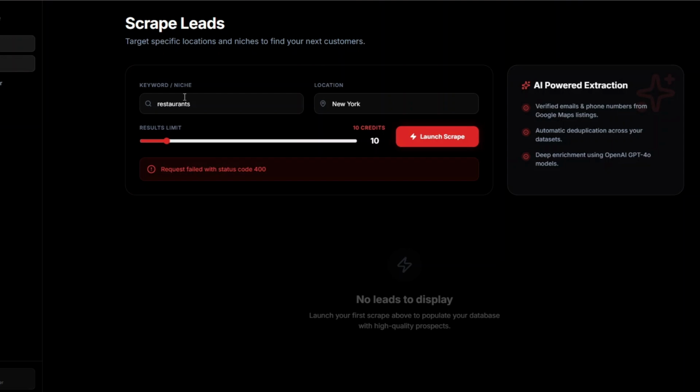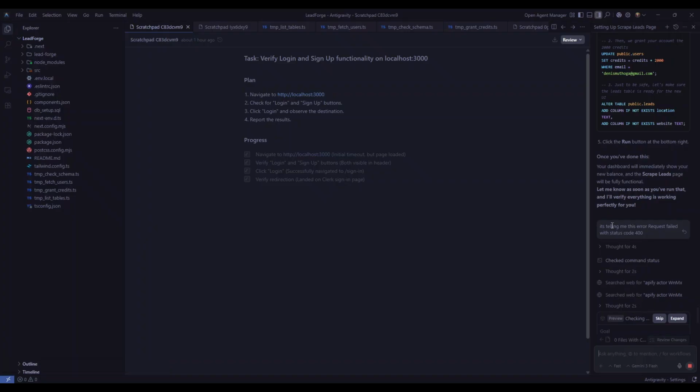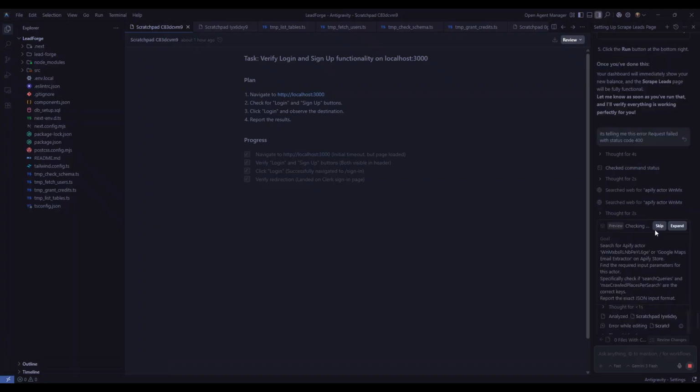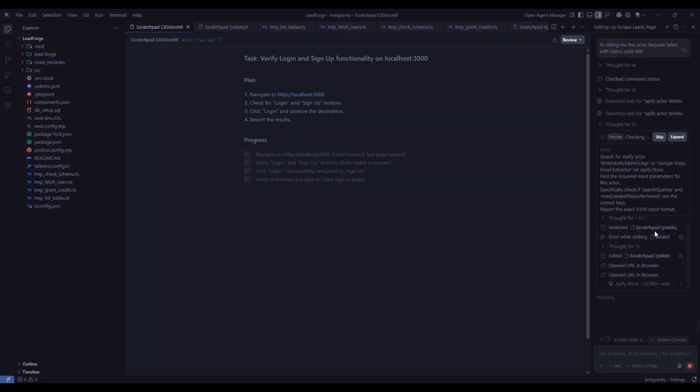You can see we tried scraping 10 restaurants in New York, and it gave me this error message right here. So we're going to copy it and tell Antigravity that it's outputting this error so it can fix it. You can see it's running right here, trying to fix the error that our site is outputting.